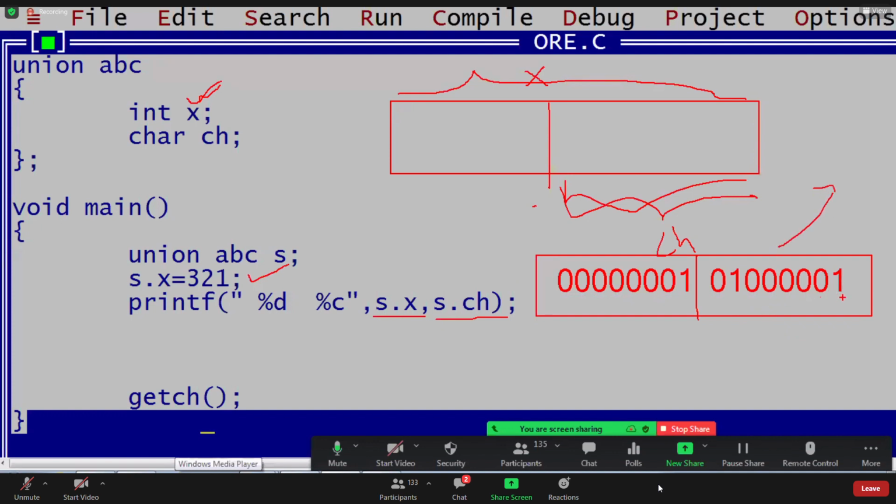Check it. This is 2 power 0, 2 power 1, 2 power 2, 2 power 3, 2 power 4, 2 power 5, 2 power 6. 2 power 6 is 64. Yeah, 64 plus 1 is 65. Here in this data, what is there? 65. Now if I print percent c of s.ch, what is the ASCII value of 65? Capital A we will get.